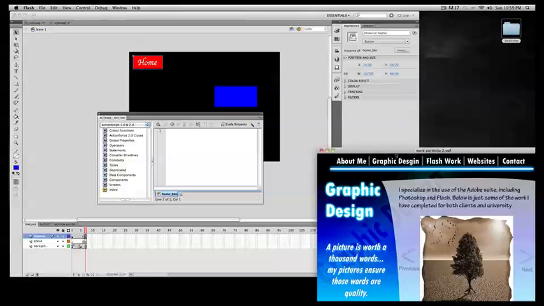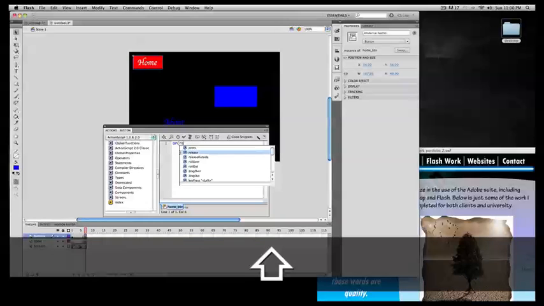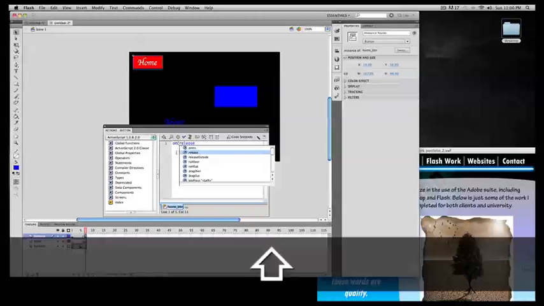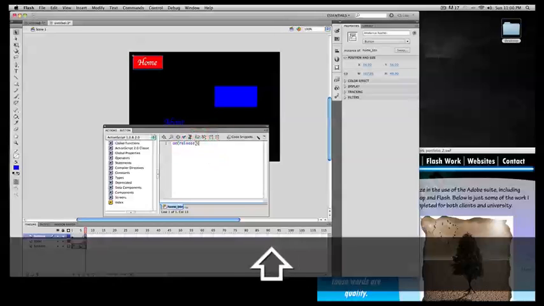So hopping back into Flash, home button is selected and I'm in the Actions screen. We want to create a go to and stop function, it's called. So again, it's another one of those keywords reserved by Flash that has a specific function. For this, we need to type on, bracket, release. So again, we have the on function, which listens for an event, with the parameter of being released, so when the mouse is clicked and released, it will do whatever is inside the parentheses.